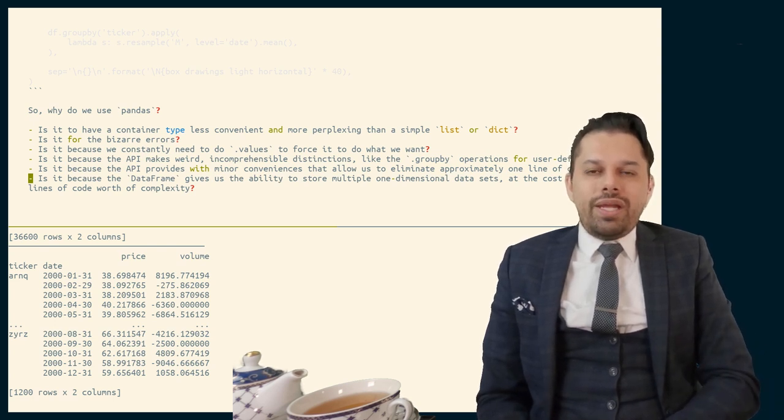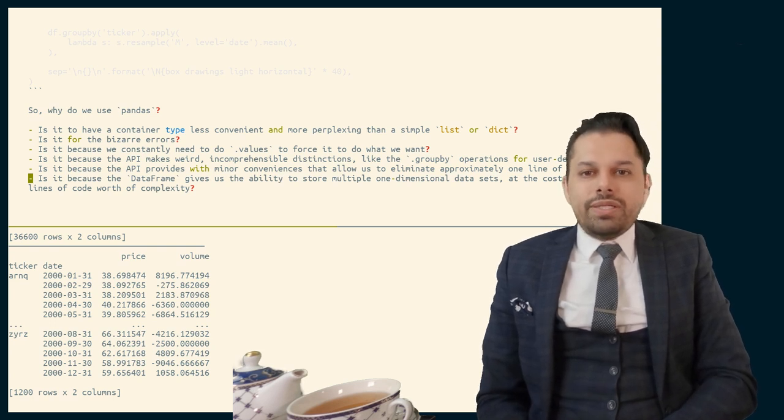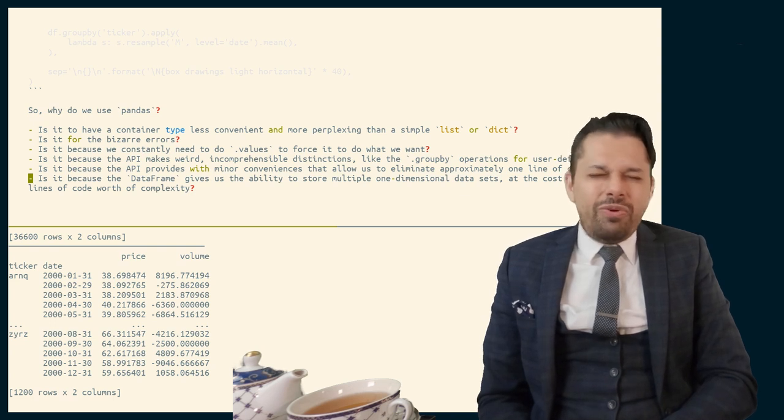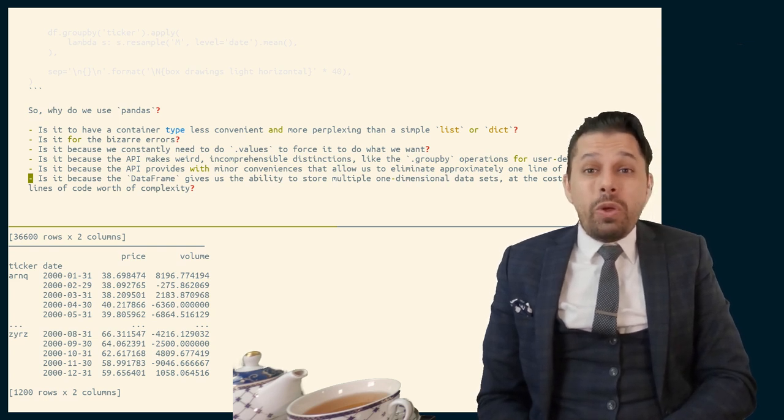And so why do we use pandas? Is it for any of these reasons? Is it for the index? No, it's probably because we have a coworker who wrote 50,000 lines of pandas and then switched jobs and they left us with that, and we're not rewriting that from scratch. That's probably why we use pandas. But if we're going to use it, we might as well know what we're doing. We might as well try to become a pandas expert.